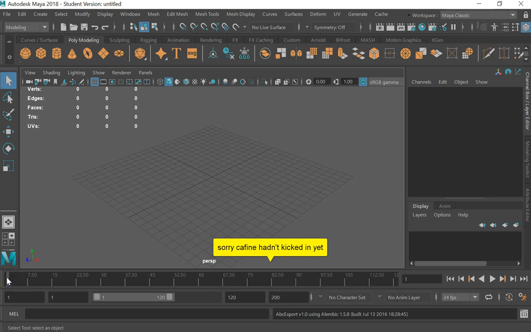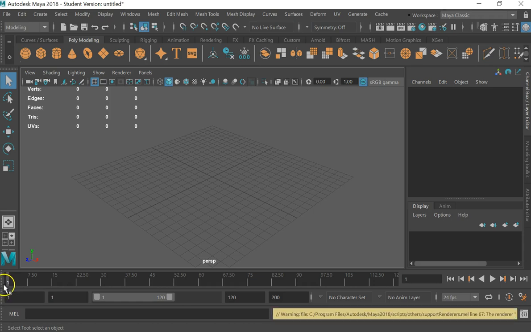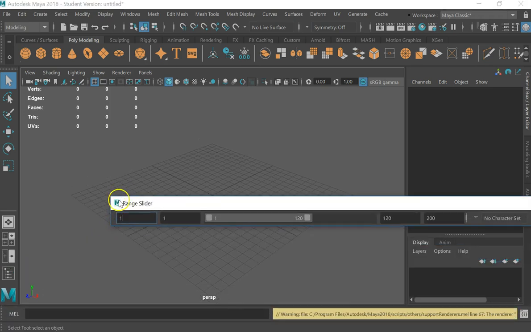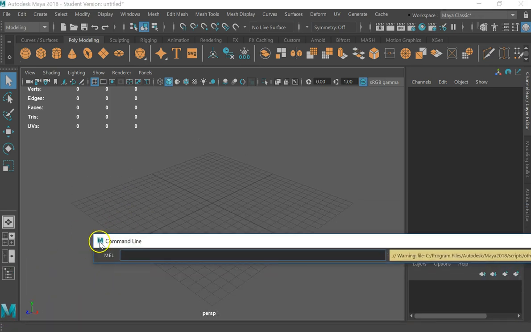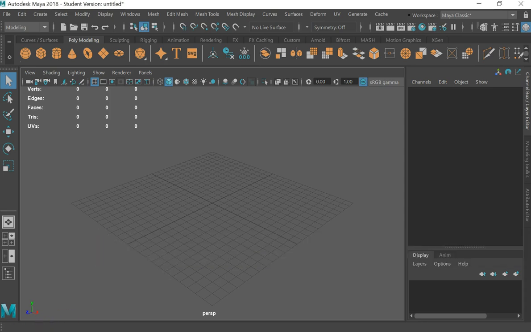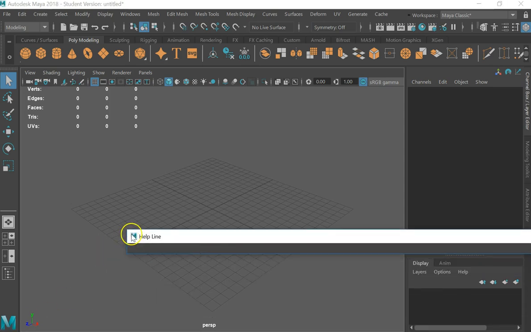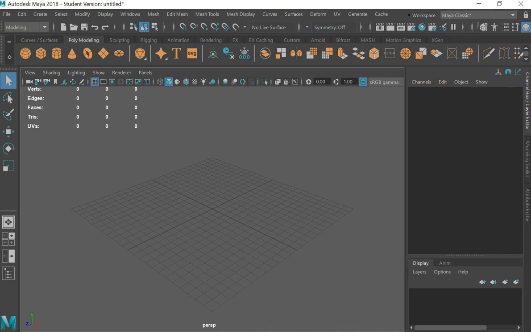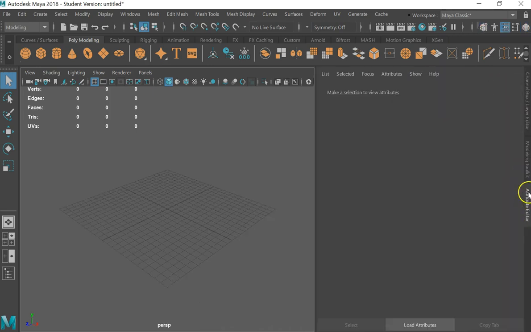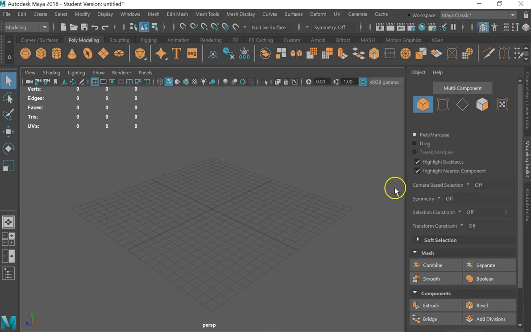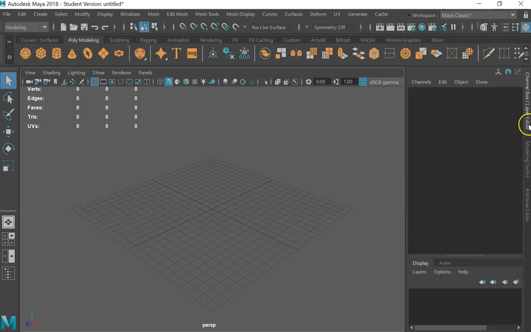Again, I should hear no clicking. No clicking. So, yep. Maximize your real estate is generally what you want to do. Just grab these and get rid of them. Three things here: attribute editor, modeling toolkit, and channel layer box editor.